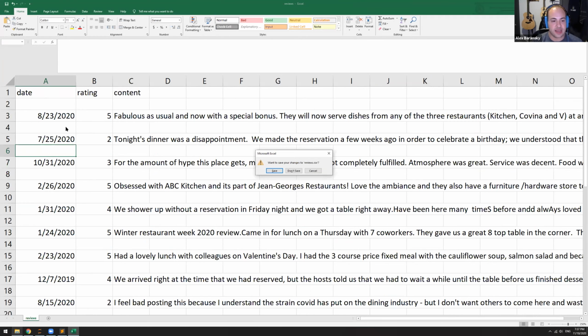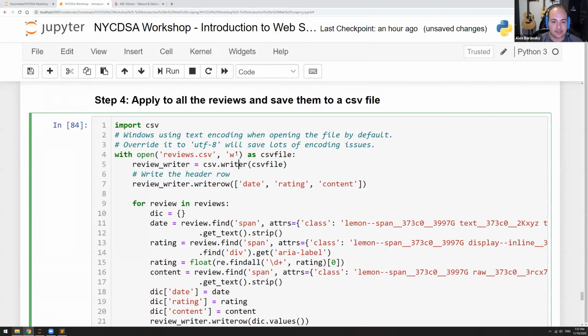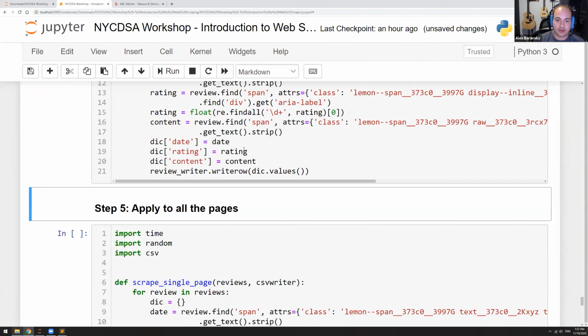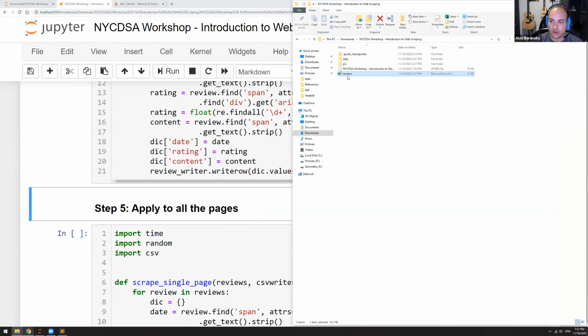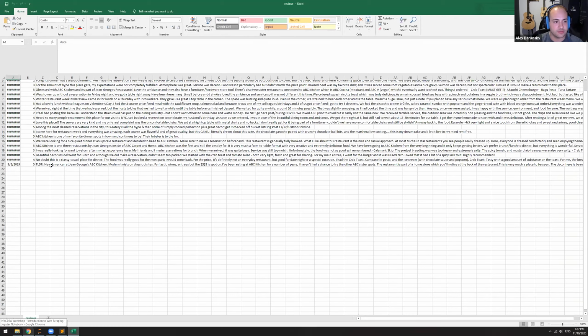Now, you notice that there are these extra lines here. Sometimes there's a bug. It might be a Windows bug, but you can put a new argument here called newline equals empty string, and that should solve that problem, which it does.